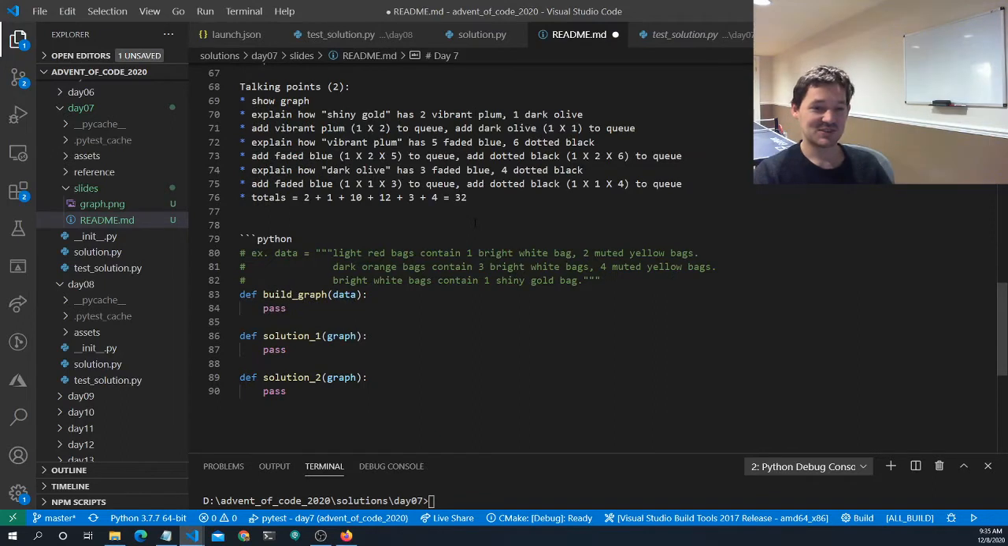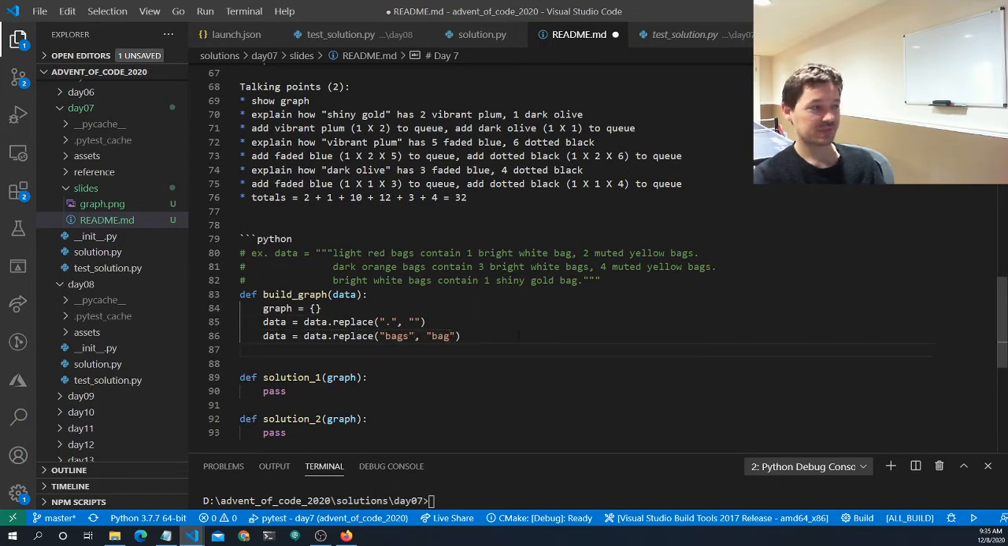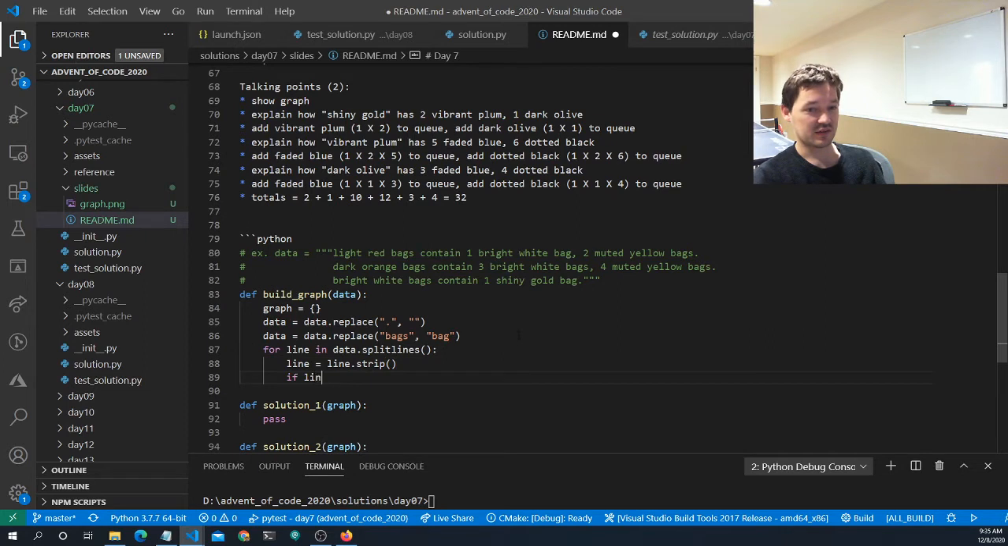Okay, so first of all, I'm going to build the graph. So we get some data like this. And let's first get rid of all of the periods at the end of the sentences. And let's replace the plural word bags with bag. And then we're going to go for each line in our data. We are going to remove the white space from that line. So we're getting rid of this white space here.